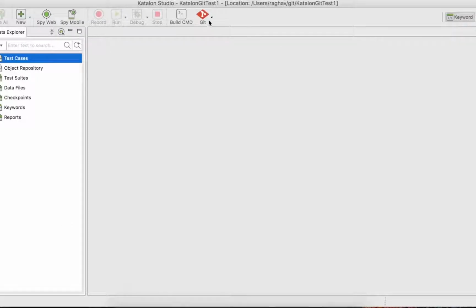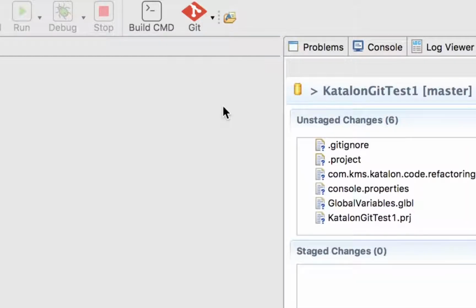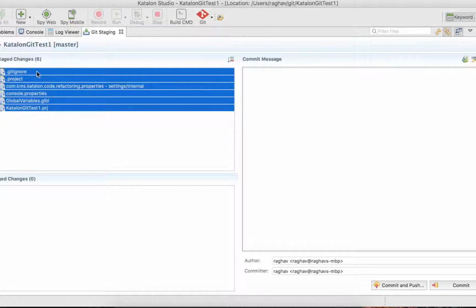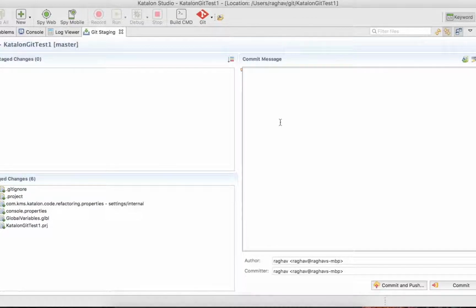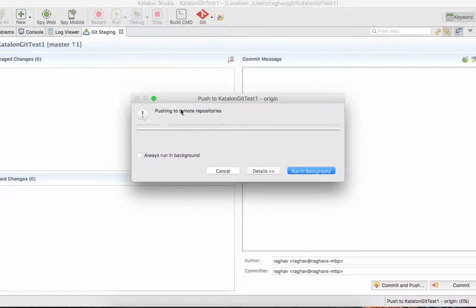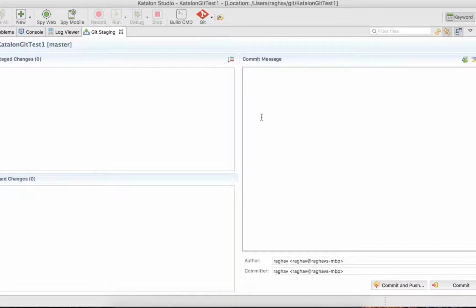So what we can do is we can go to now git and commit, and here you will get this option. You have to add all these changes or whatever changes you want to the staged area, and then give any commit message, adding project, and then you can do a commit and push later, or you can do a commit and push at the same time. So I'm doing commit and push, and let us see if it pushes all my changes to the remote. And yes, it is done. Say OK.